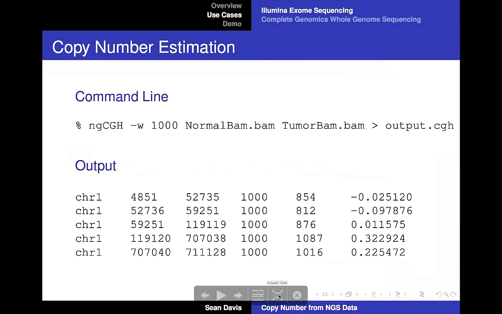So the copy number estimation for Illumina exome sequencing is fairly simple. We've done the alignments to the human genome for the normal and the tumor. You would run a command something like ngCGH -W 1000, use a window size of 1000 reads in the normal, then the normal BAM file name, the tumor BAM file name, and you get an output file.